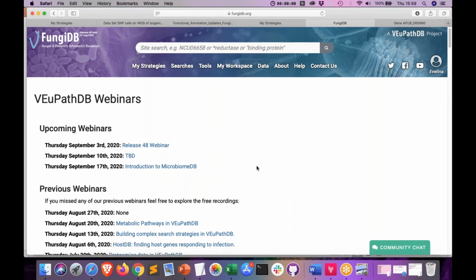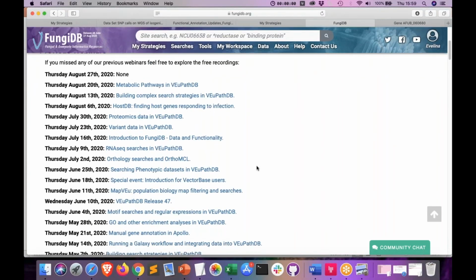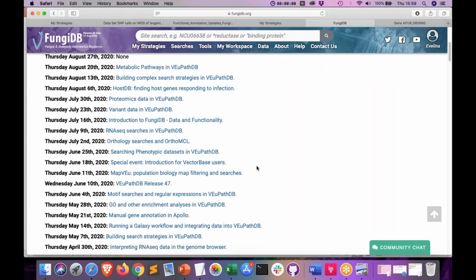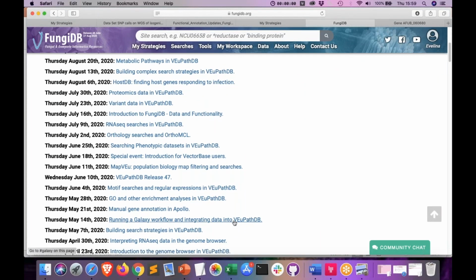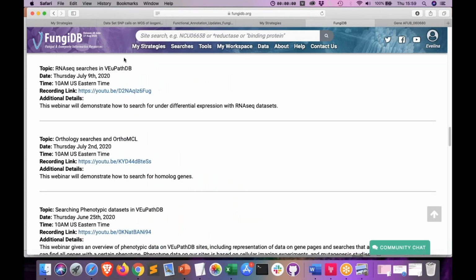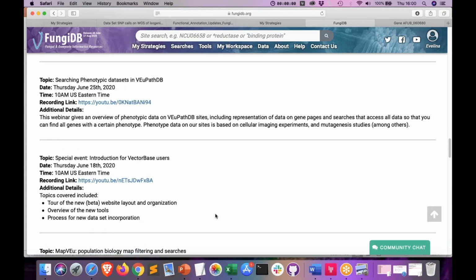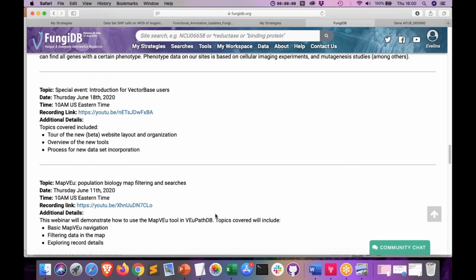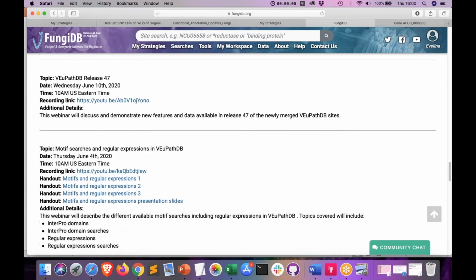As Eve scrolls down, you will see that there are a number of webinars that are really specific. If you were confused about the transcriptomic searches, you can go and do that one. If you want to learn more about how to run a Galaxy workflow, you can go to the Galaxy one. If you're interested in proteomics data in VEuPathDB, you can go to the proteomics one. Those are all recorded and on YouTube. And if something is still confusing to you, definitely drop us an email and let us know what you think. That will be incredibly useful.